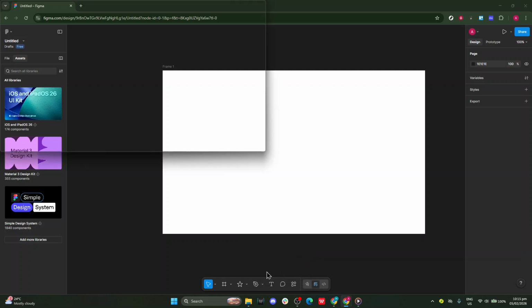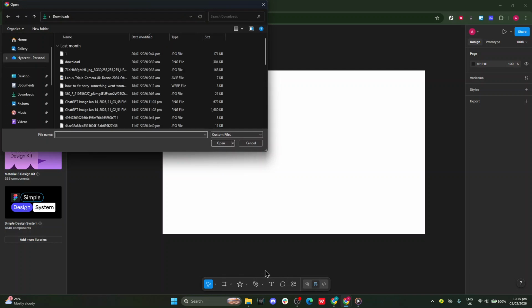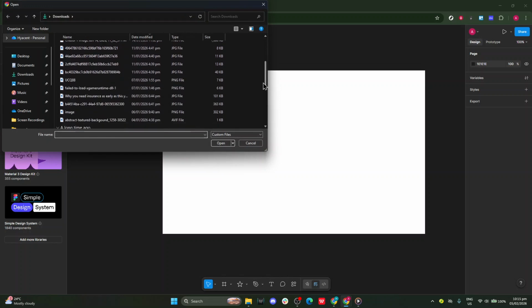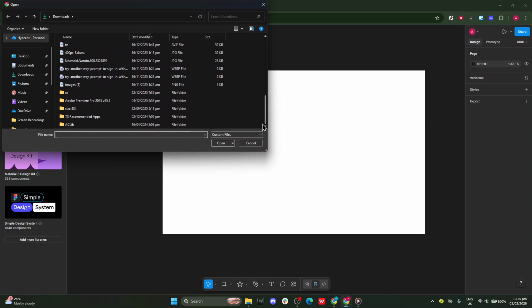Next, go to Figma. If Figma is already open, close all Figma windows so it can refresh your font list. Then open your Start menu, search for Figma, and click Figma to launch it again. When Figma opens, go back to the project you were working on earlier.